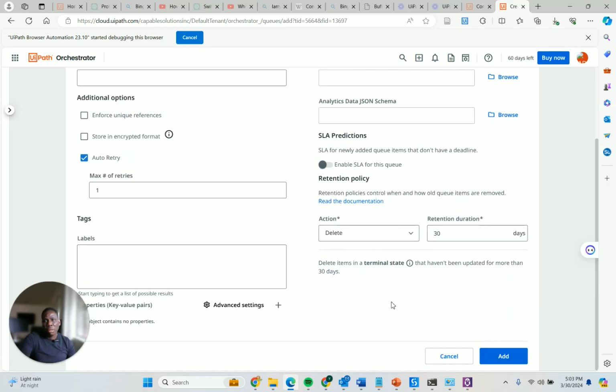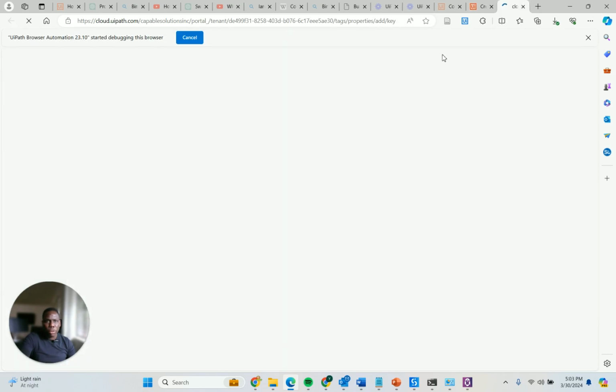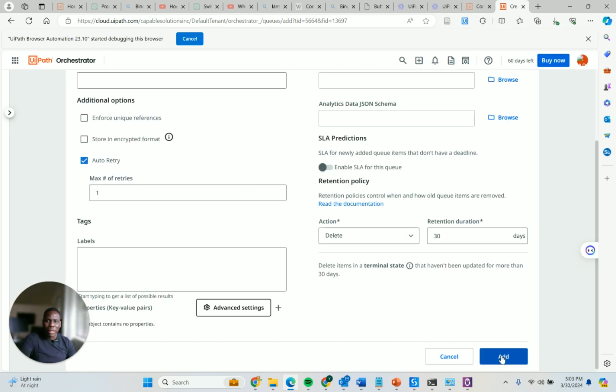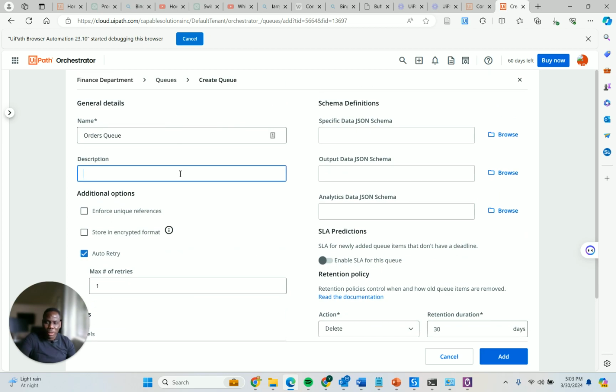I don't know that this is important. How many times do you retry a queue item if it fails? It's once. There's an auto retry. If you check this, it means duplicate entries will not happen, right? And you can add tags, labels, those sorts of things, and you can use advanced settings. But you want to walk before you fly, right? So I'm just going to go right back to where we were, and then you say add. So this is our orders queue.